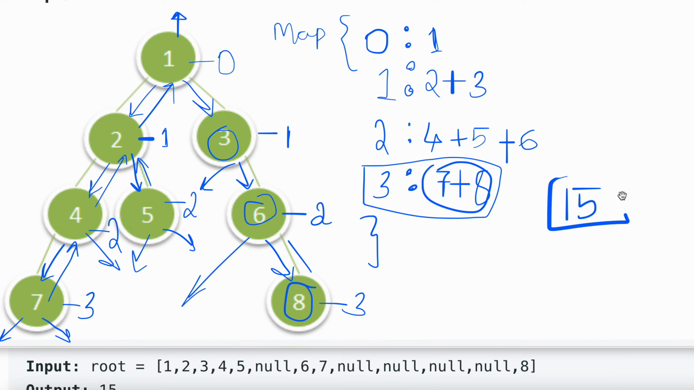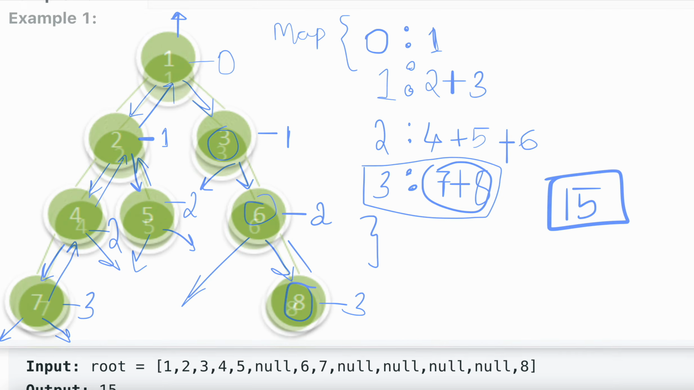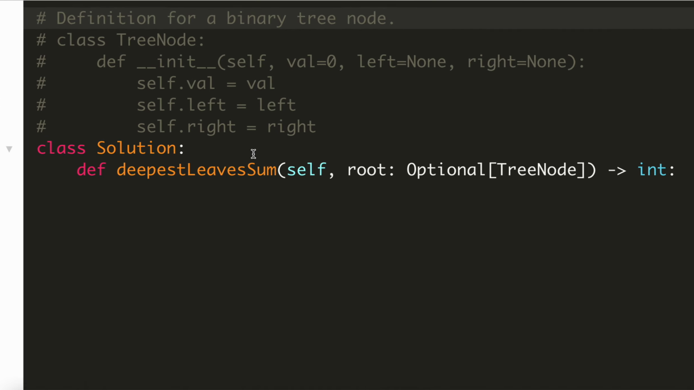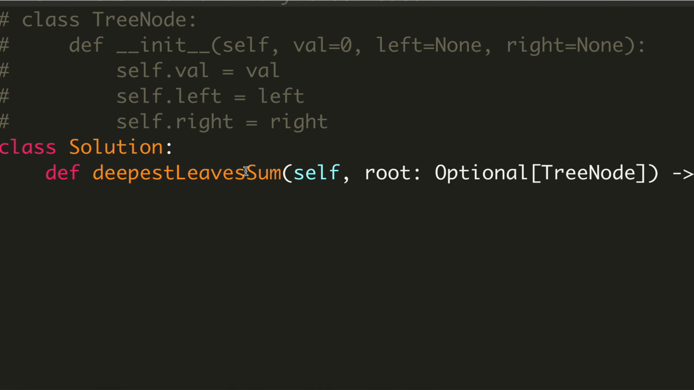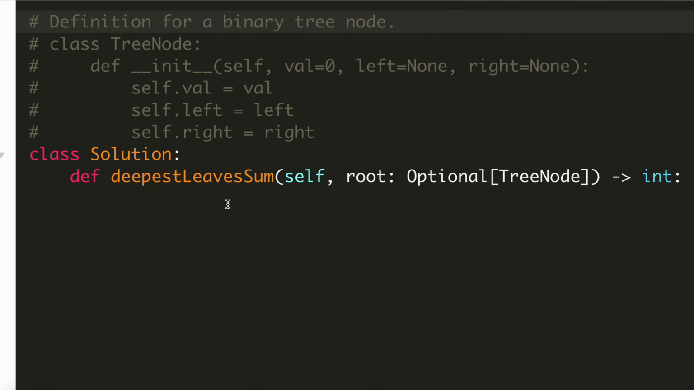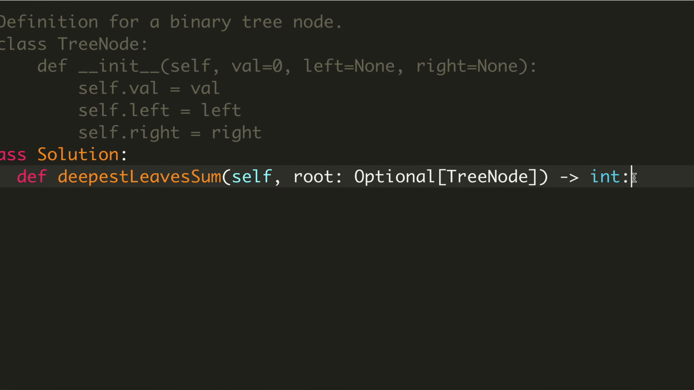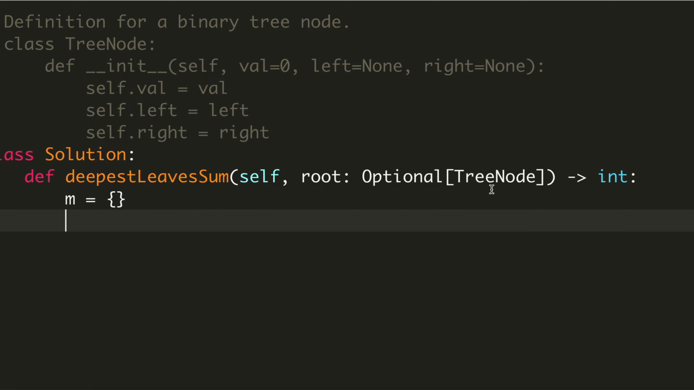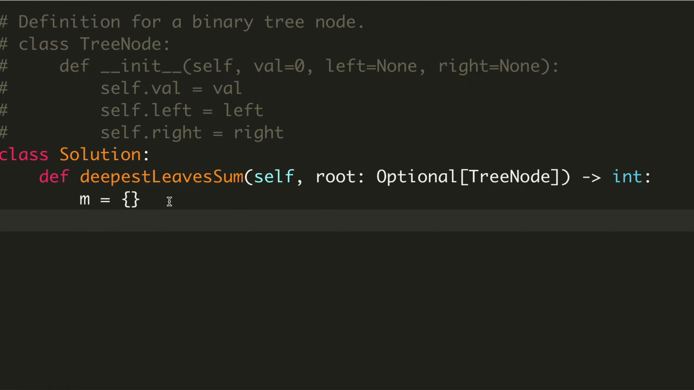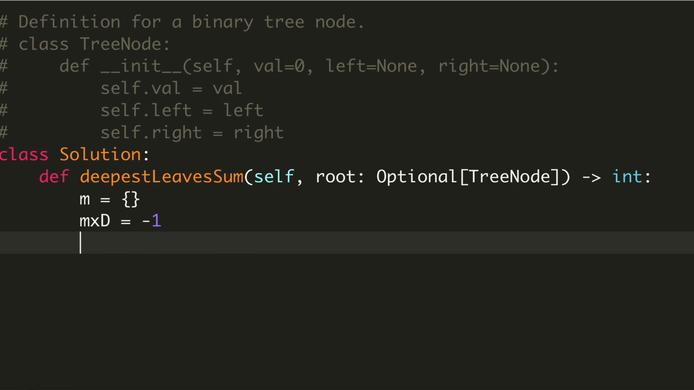So let's see how we will implement it in Python. For doing this, first, as I was telling you, we need a hash map. So let me take a hash map. In Python we will take a map. And we need not worry about which is the max, right? So we will keep track of the max depth in one variable. Initially we will keep it as -1.